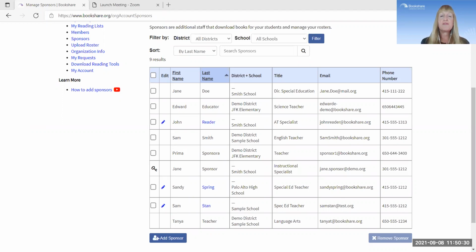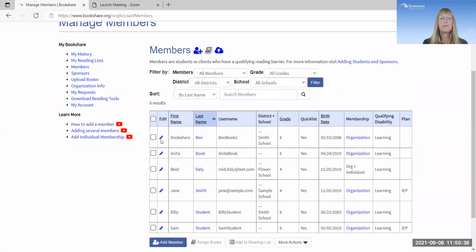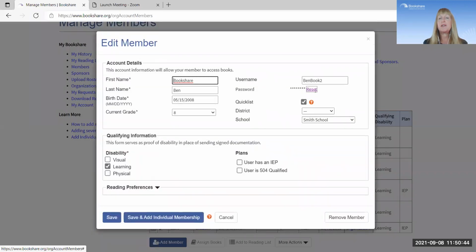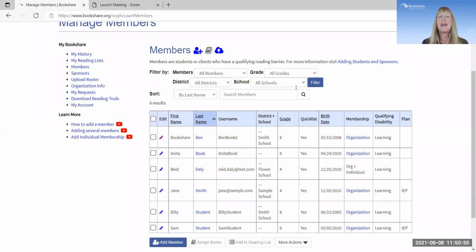Can you retrieve passwords if the student forgets it? You can't retrieve them, but you can reset it. You go to your members roster, edit the student information. See, I can't see the password, but I can select reset, and then you just type in the new password. So, we all have a lot of different passwords and sometimes we forget them. And if the student has an individual membership, the parent will set up the password, but the default in our system is to allow the teacher to still be able to reset the password, even if they have the individual membership.